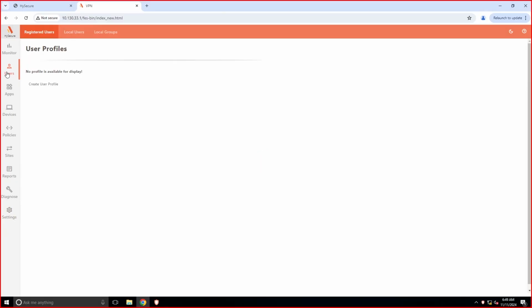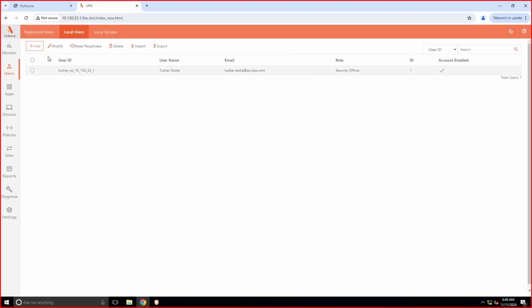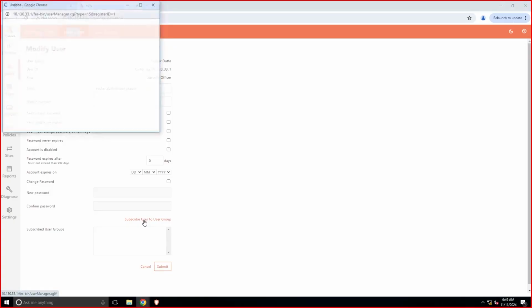Next, navigate to the Local Groups via the Users tab and create a Security Officer group. Set the security level to High. Save this group and add your security officer in the local group by modifying the user in the local users.